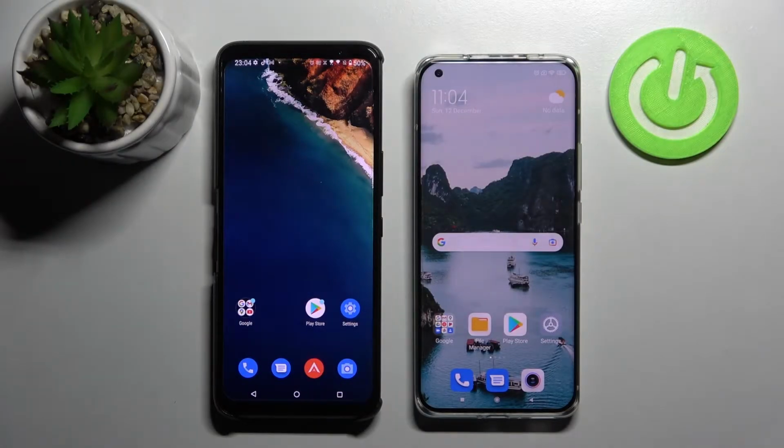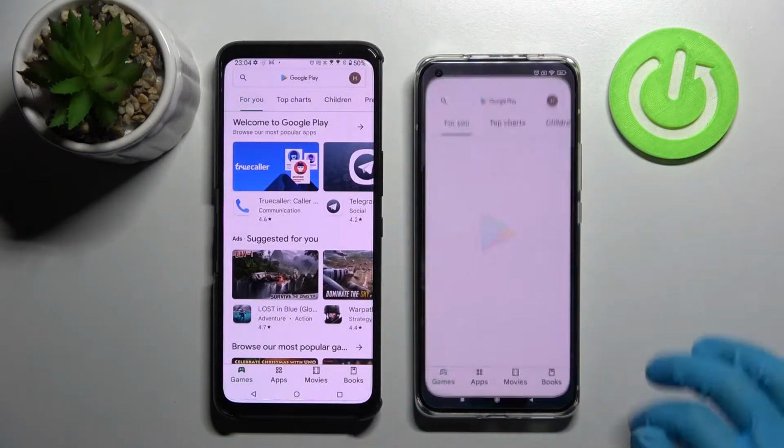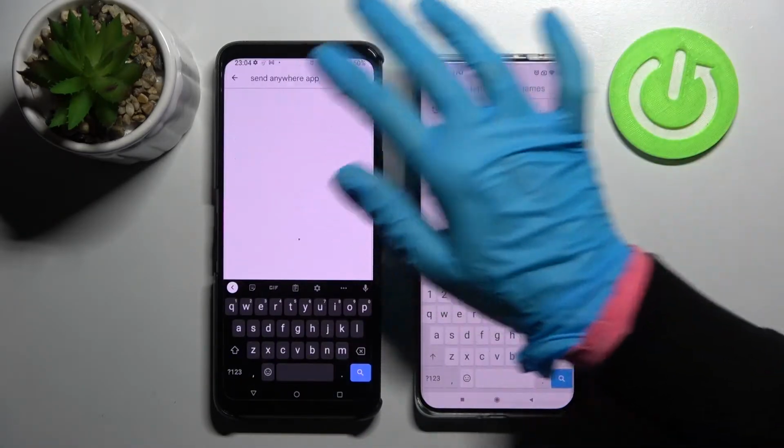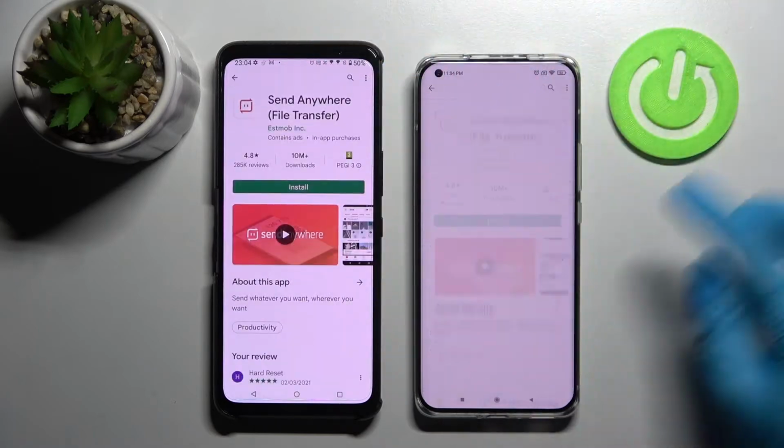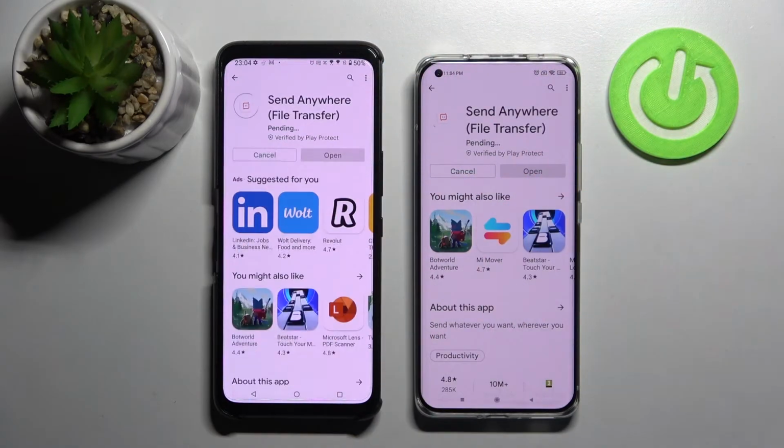Hi! Today I would like to show you how you can transfer files from ASUS ROG Phone 5S to an Android device. First of all, go into Play Store on both of them and tap on the search bars. Now type in Send Anywhere and download this free app from this developer. Following that, choose Open.